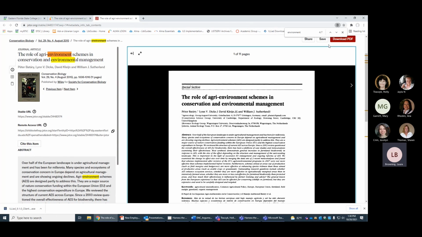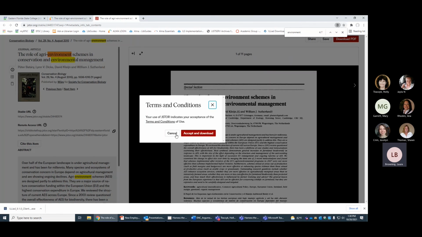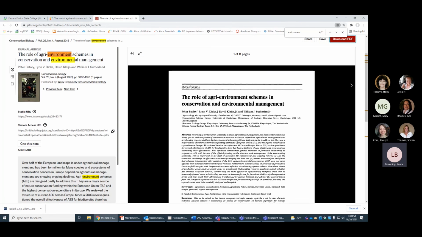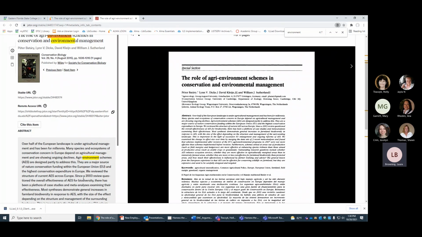You may actually have to download the article to do that function as well. So once you download it and do Control F, it'll do the same thing and highlight. Does that make sense? Yes, it does. That helps me a lot. Thank you very much. Awesome.